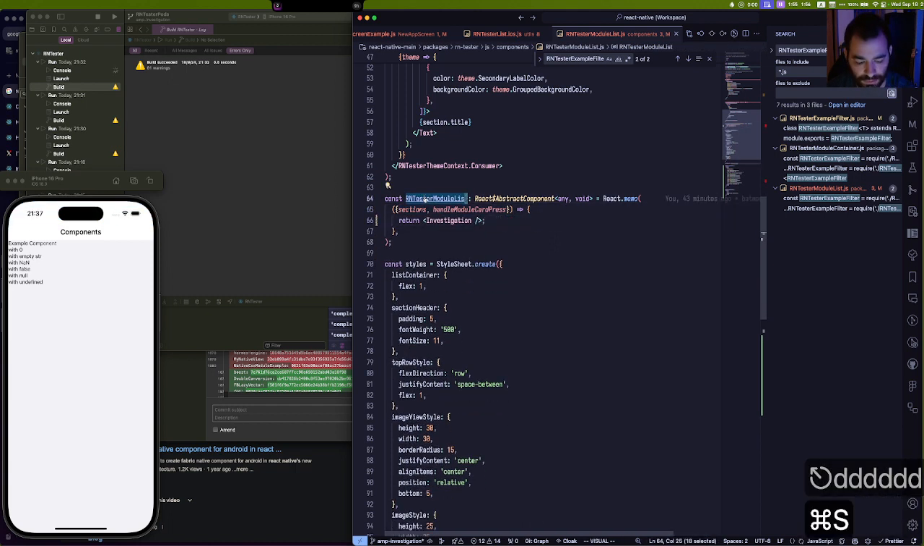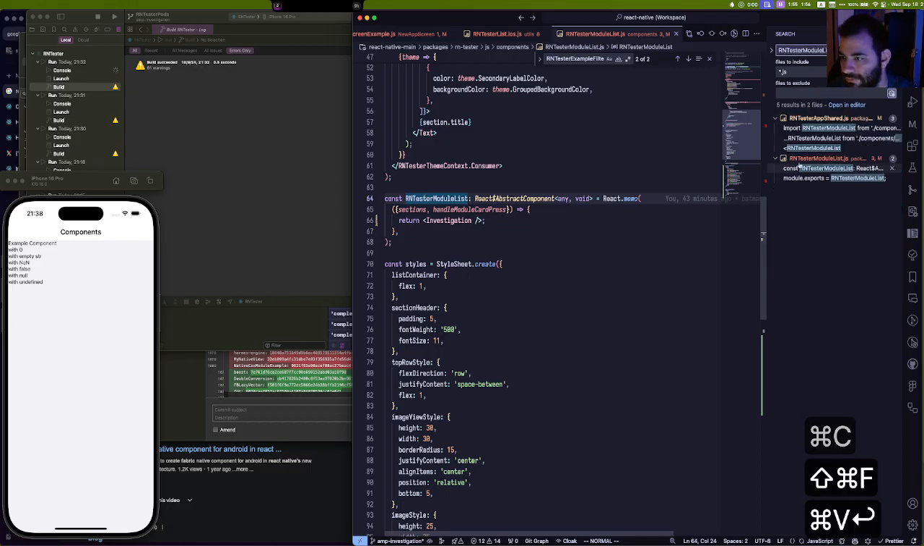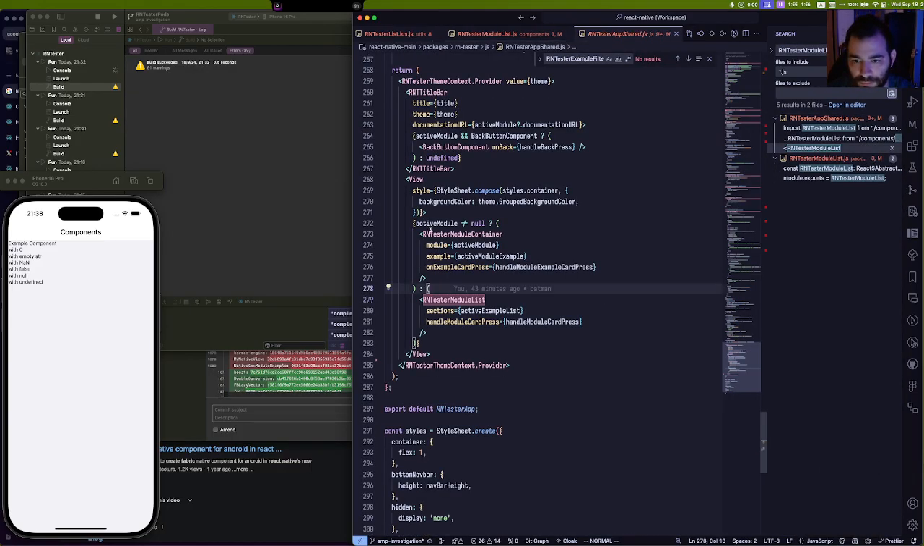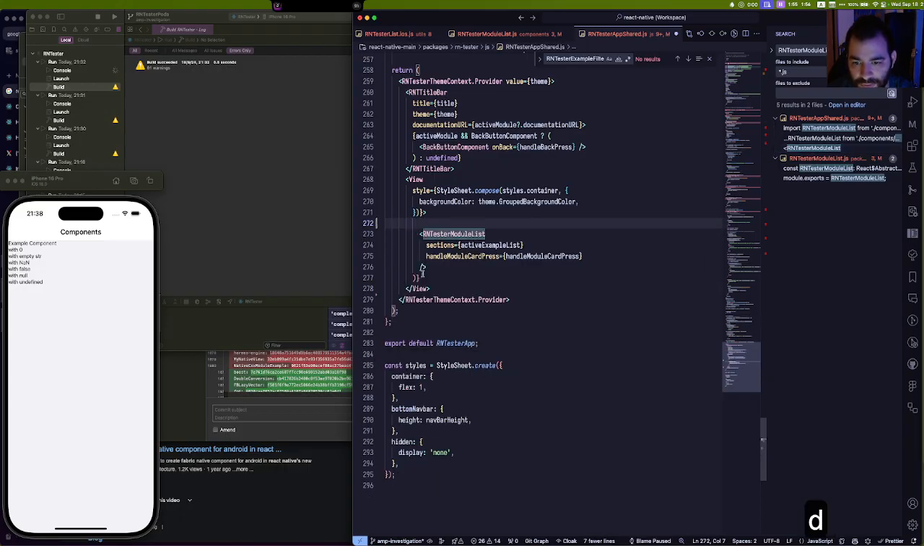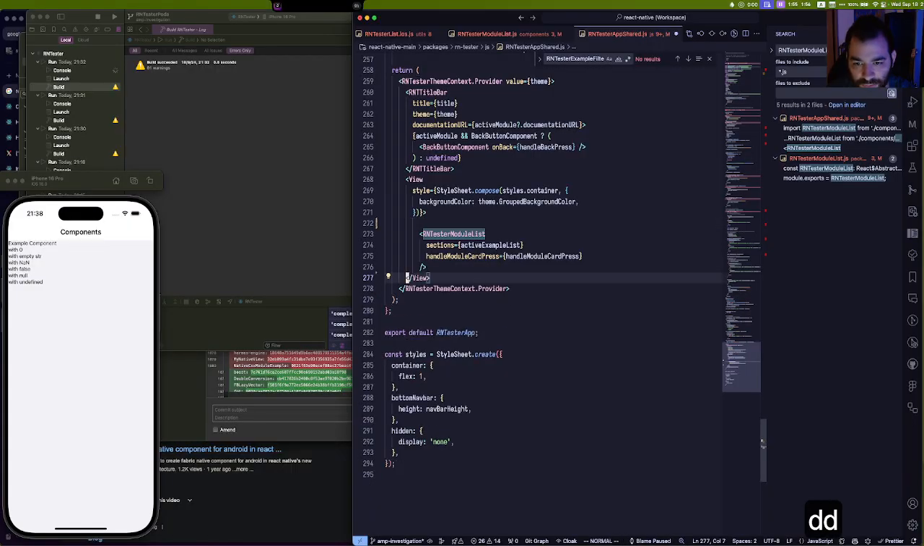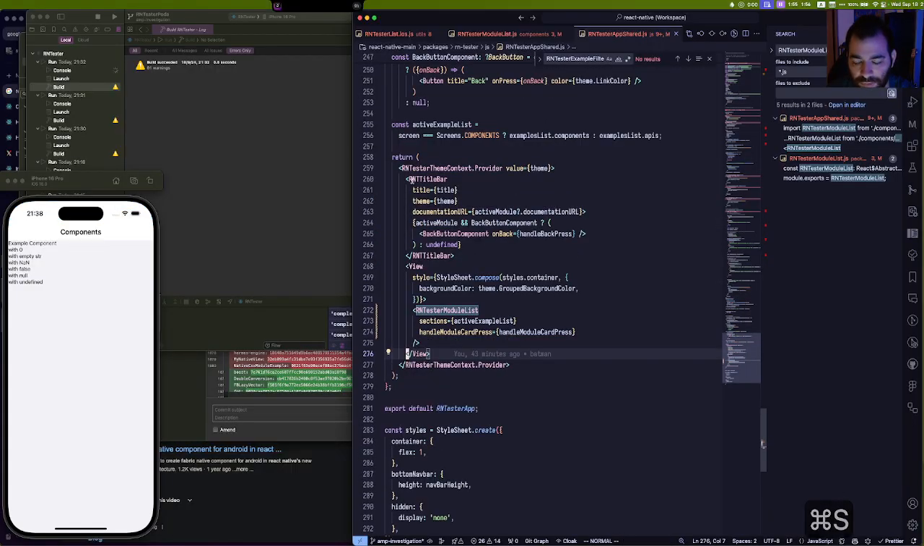Perfect. And let's see where this lives. Okay. Module container. Okay. So I guess I'm just gonna clean as many of those things as I can so that we don't have anything. What is this title bar actually?